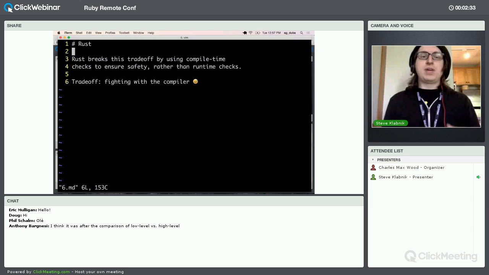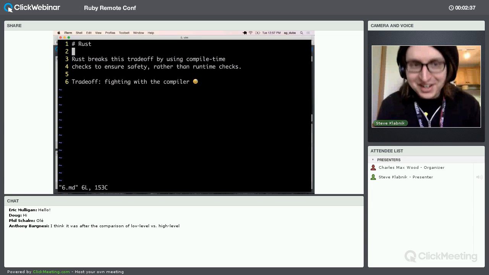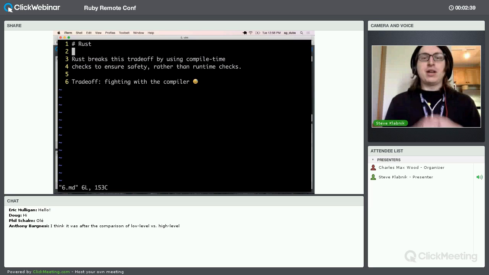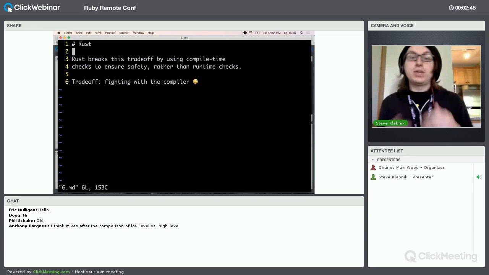The downside is this thing we call fighting with the compiler, or I like to say a conversation with the compiler. So it's a little harder to get your Rust code to initially work because you have to deal with these checks and you have to learn what they are.